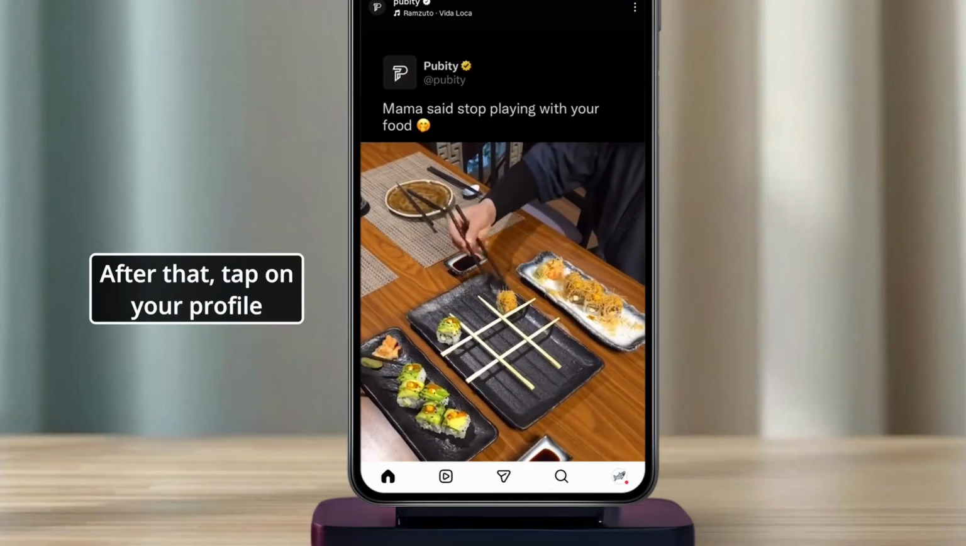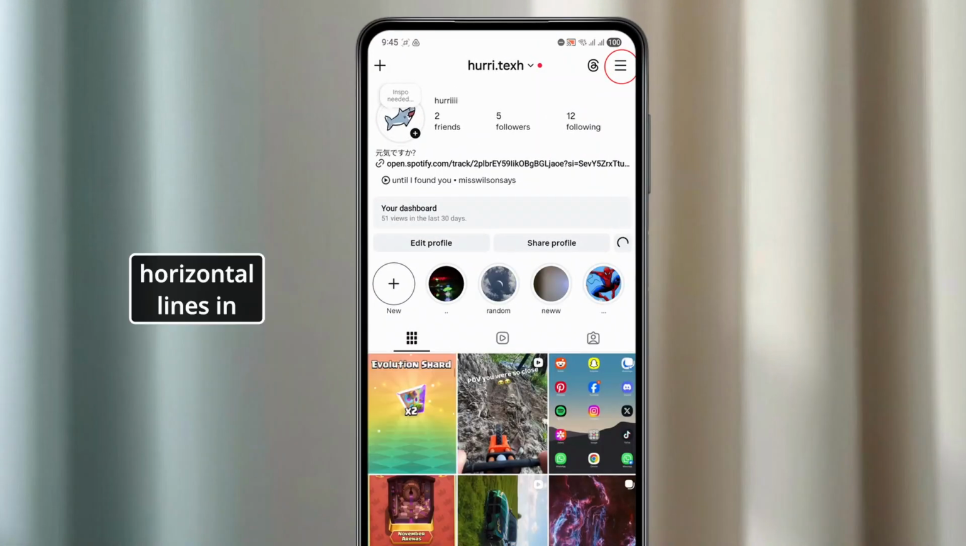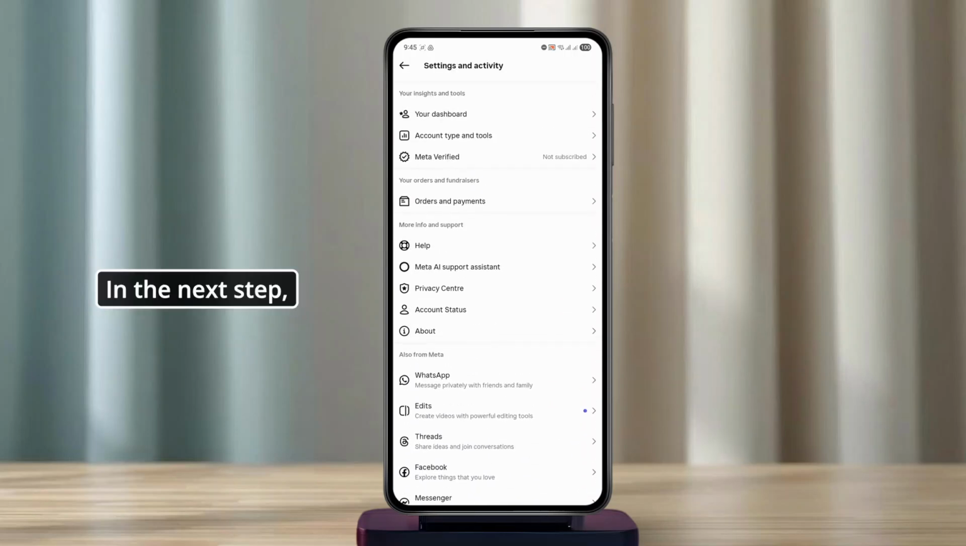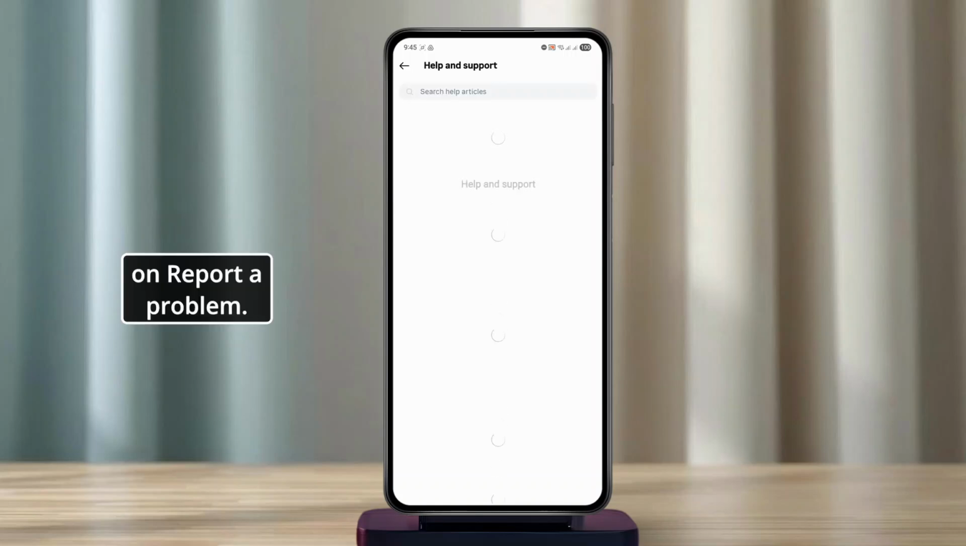After that, tap on your profile icon in the bottom right corner. From there, tap on the three horizontal lines in the top right corner. At this point, tap on Settings from the menu. In the next step, scroll down and tap on Help. Following this, tap on Report a Problem.